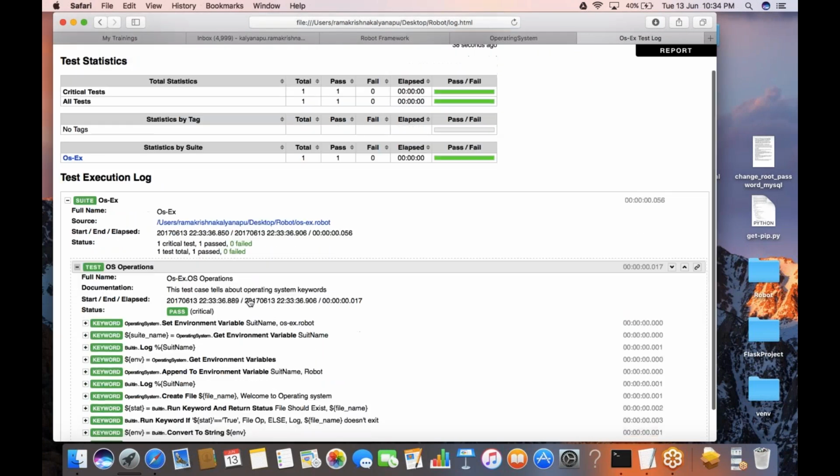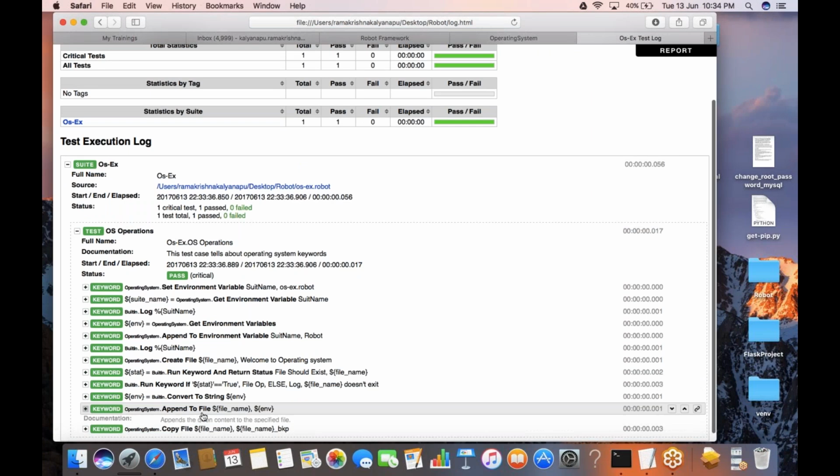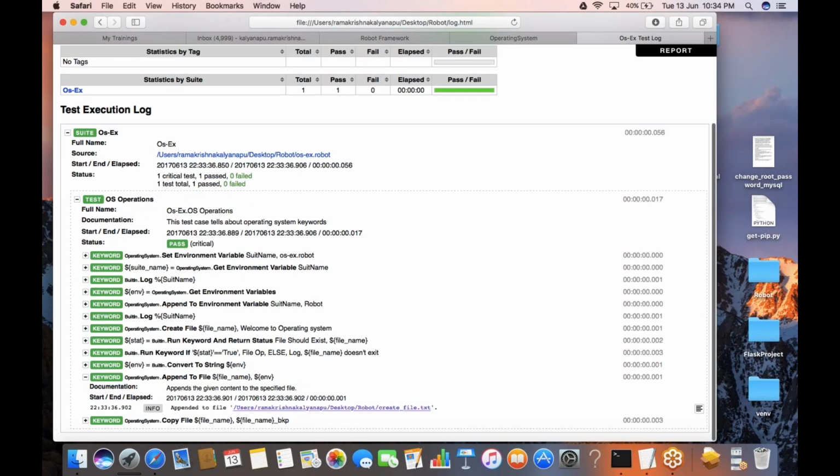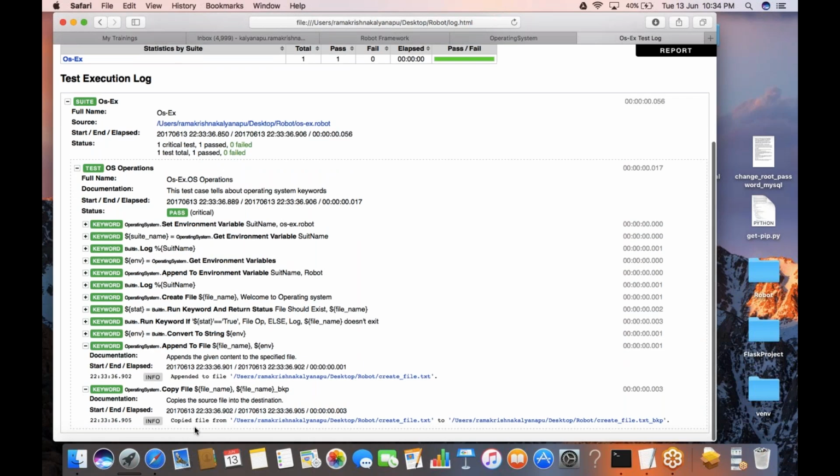refresh, see append to a file, append to a file name, and copied file from this location to this location. Okay, so the good thing is here for logging everything, it will be like plain English. Okay, so they're giving very good logging. Okay, from this you will come to know what's happening with using this keyword.